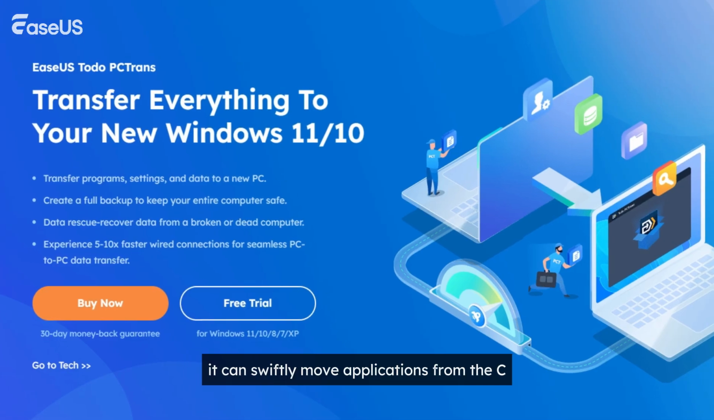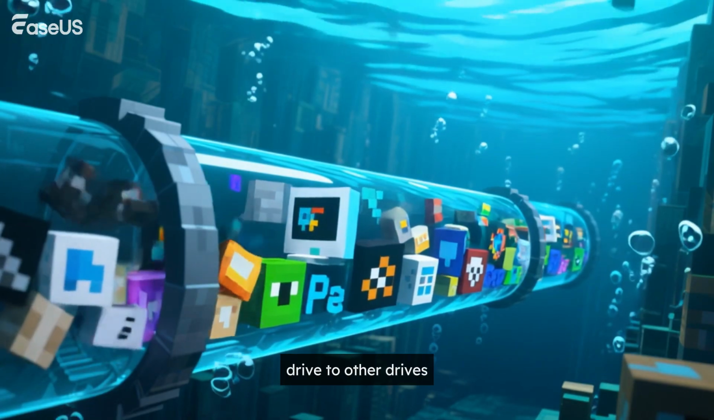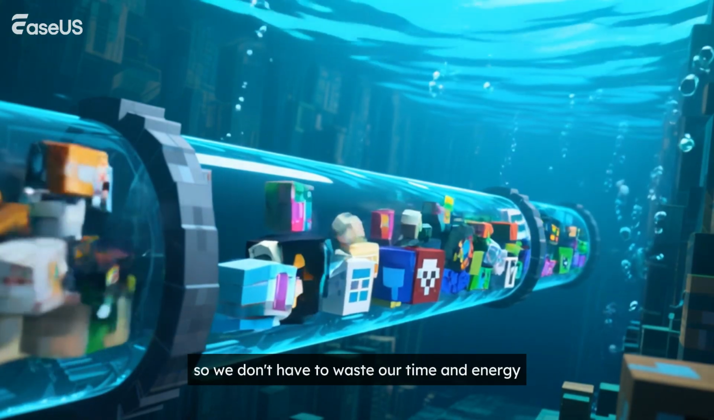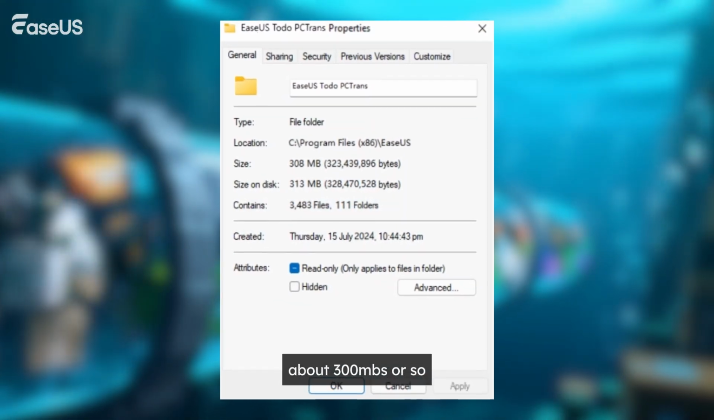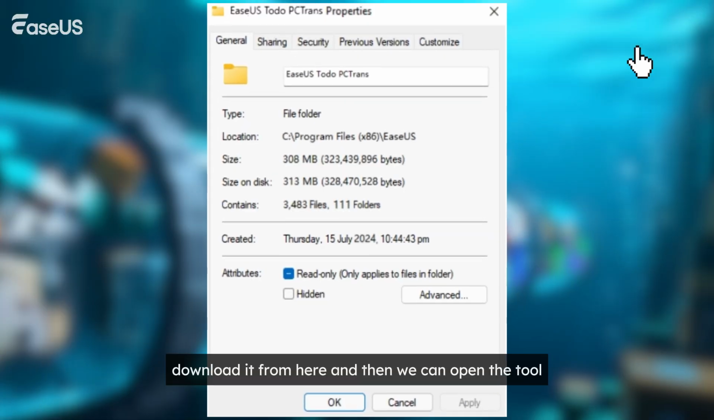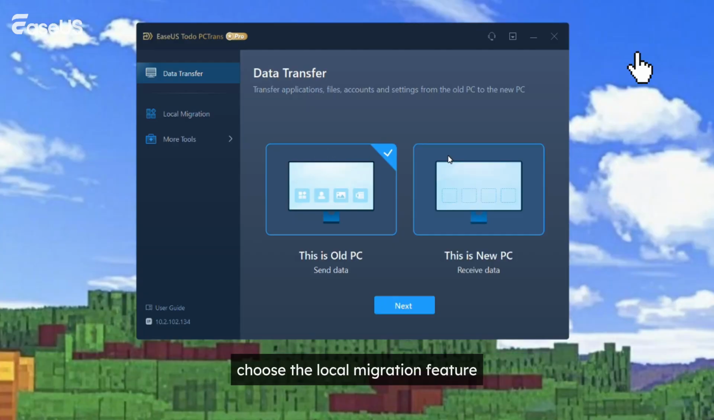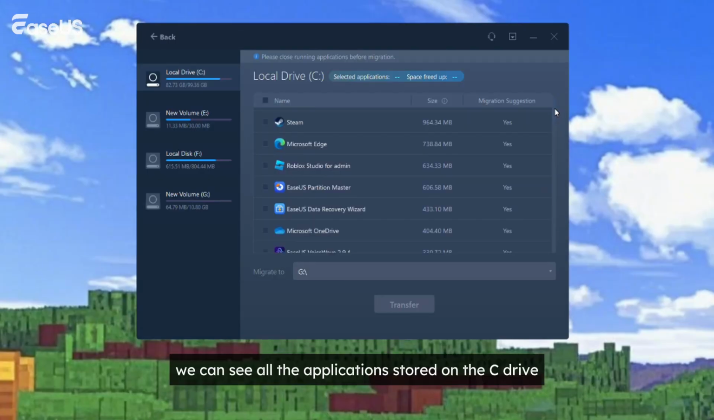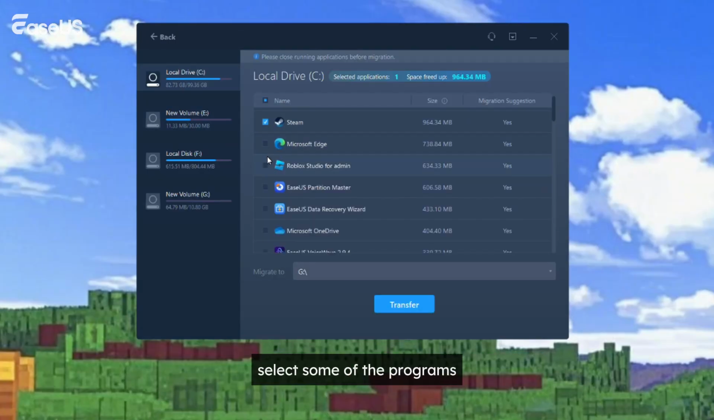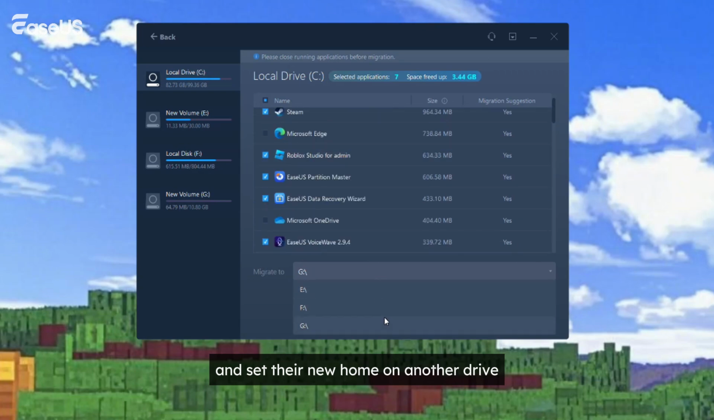It can swiftly move applications from the C drive to other drives, so we don't have to waste our time and energy. Just so you know, the tool itself is pretty lightweight, about 300 megabytes or so. Download it from here, and then we can open the tool, choose the local migration feature, and it'll scan the disk. Now we can see all the applications stored on the C drive, select some of the programs, and set their new home on another drive.